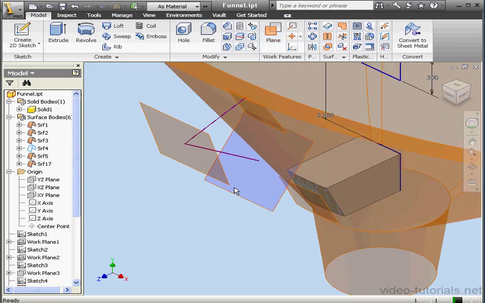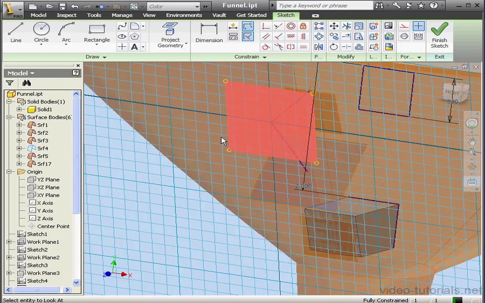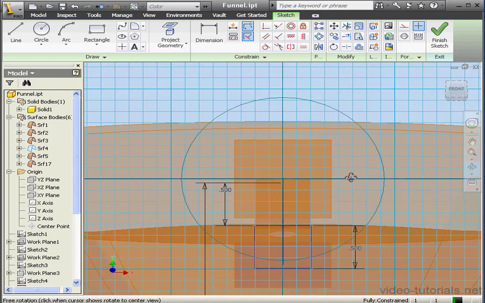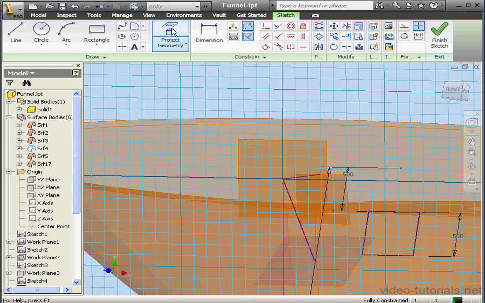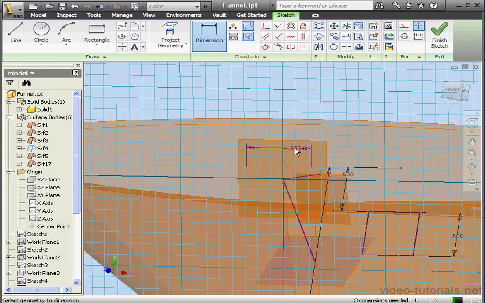Let's create a sketch on the first work plane we just created. Face view, select this plane. Click on Project Geometry. And let's project this point, the line tool, right-click, Done. Let's apply dimensions now. 3/4 of an inch, 0.75, OK. Now let's apply a coincident relation between this point here and this point. The sketch is fully constrained.